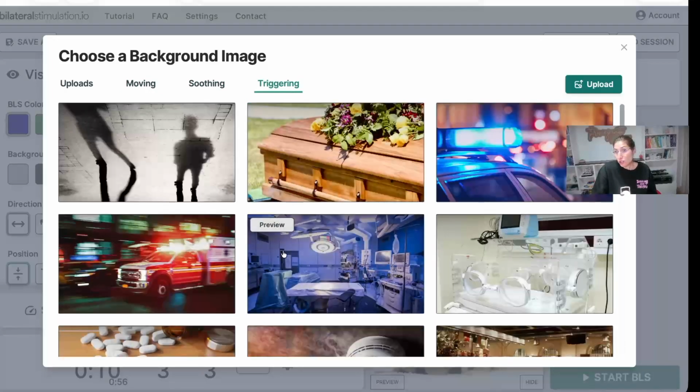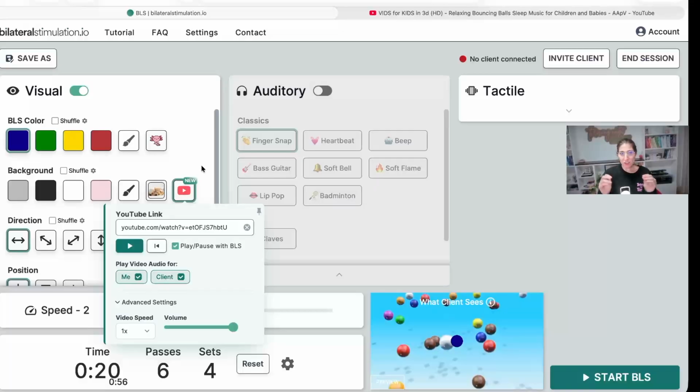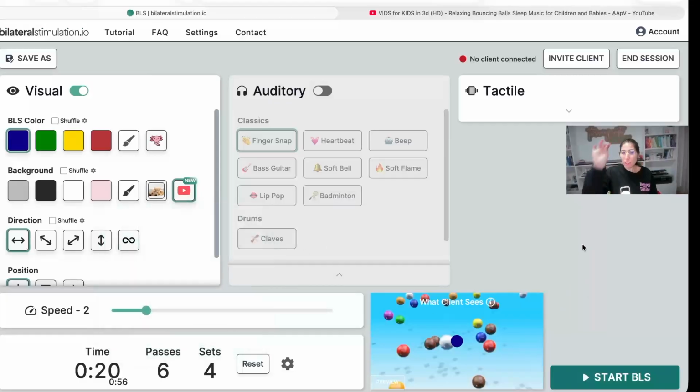And then triggering as well. Okay, and the newest feature that bilateralstimulation.io has is this really cool place to put a YouTube link. So I've already added mine here. We're gonna work on really taxing our clients' working memory. And as you can see, it's super easy.